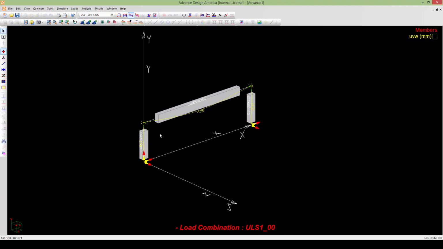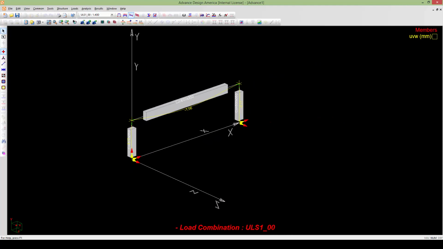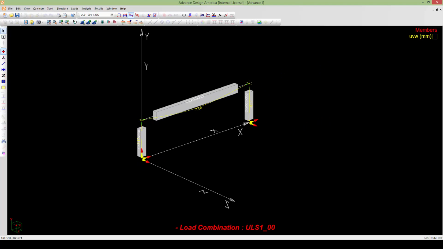Okay, this was a quick session on concrete design in ADA.